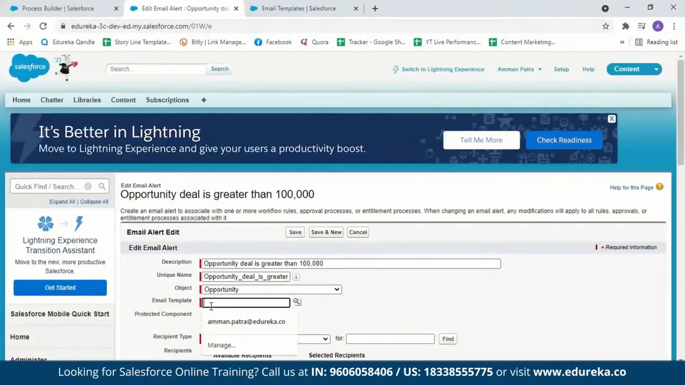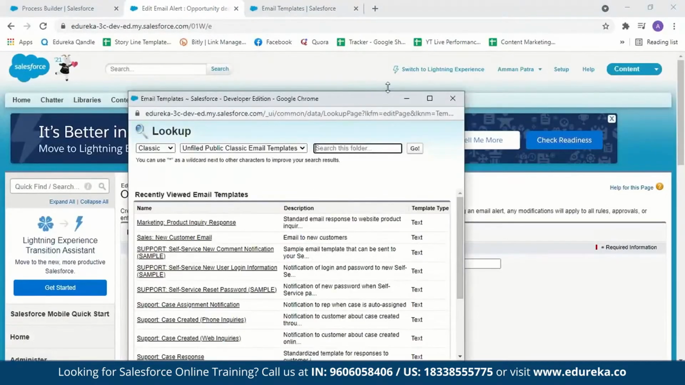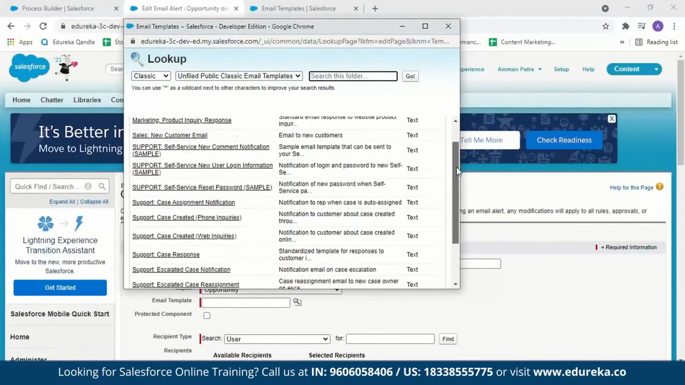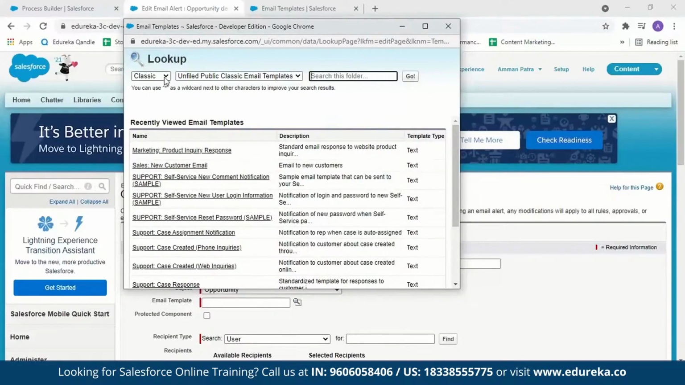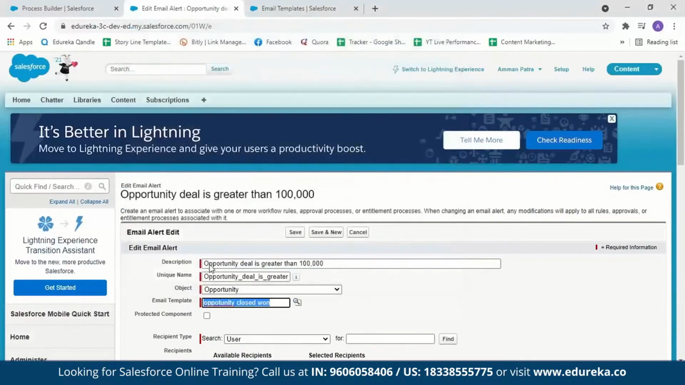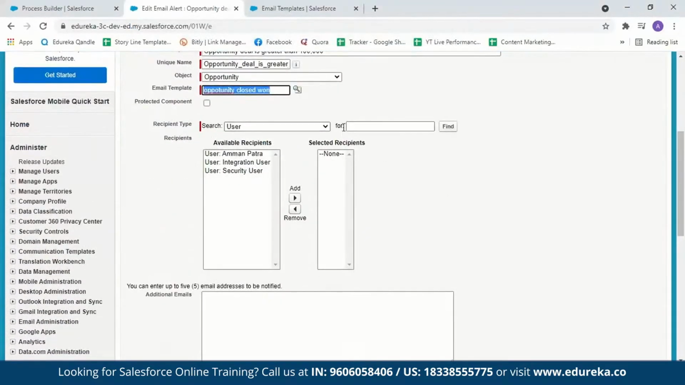So now here we'll just select our email template. All the classic user interface email templates will be present over here. But as we have created ours in the Lightning experience, we'll just click on Lightning over here. And as this is for closed won, we'll select this one. Next, we have to select the recipient type. It would be for the user itself.